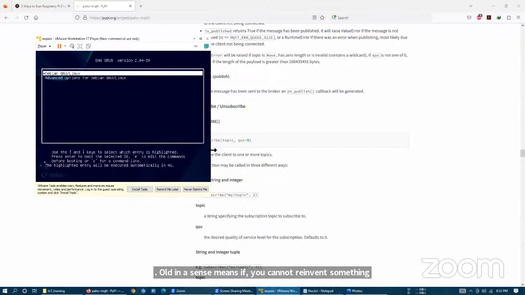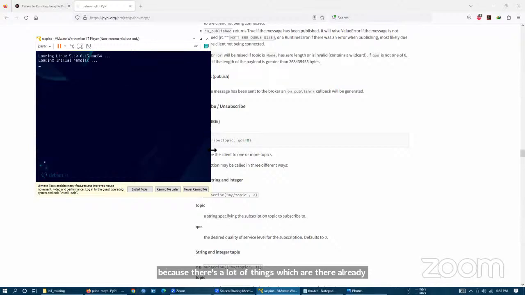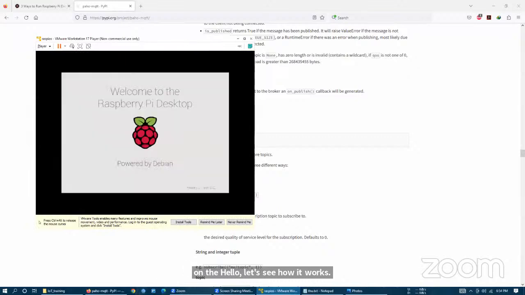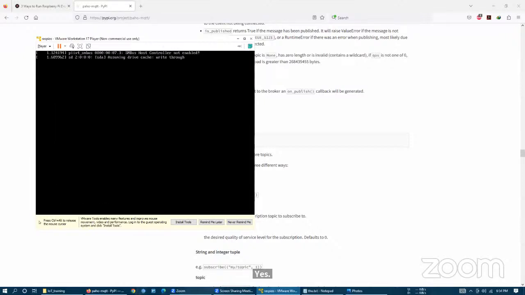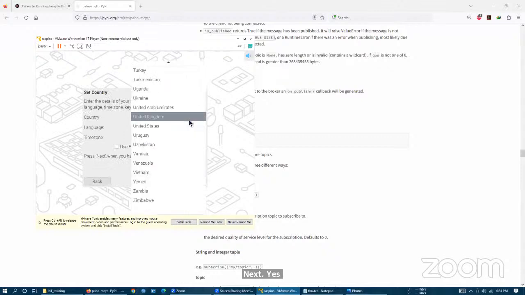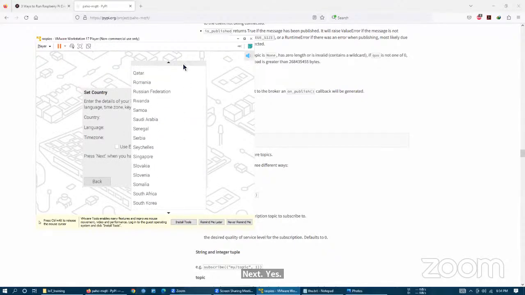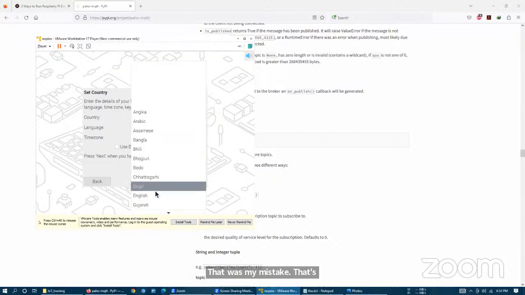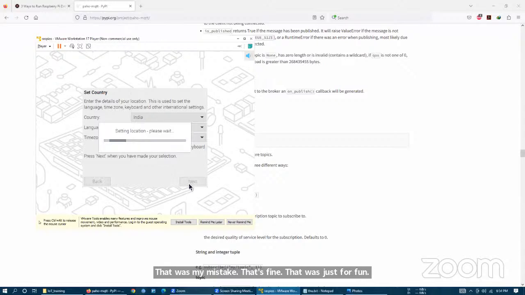On the grub advanced. No. Loading. Let's see how it works. Yes, probably our desktop will load. Next. Yes. Next. Again, it is asking, how many times do we have to give our country? I think those settings were different. We didn't install it first. That was my mistake. That's why it was just for fun. We were doing. Next.